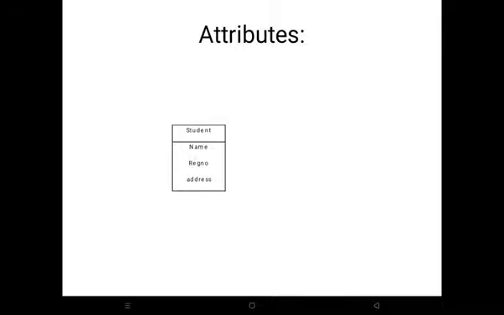The third one is attributes. What do you mean by attributes? The attributes are nothing but the data values of an object, the properties of the object. Here the name is an attribute, register number is an attribute, address is an attribute. The data values of an object, the properties of the object, are called attributes.